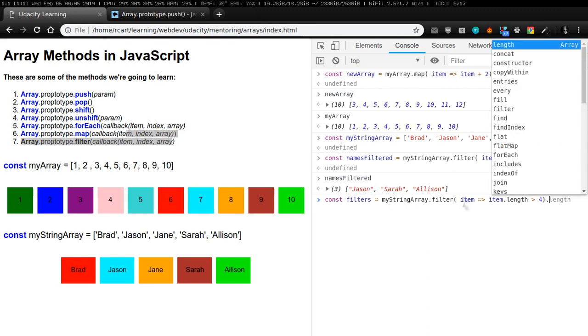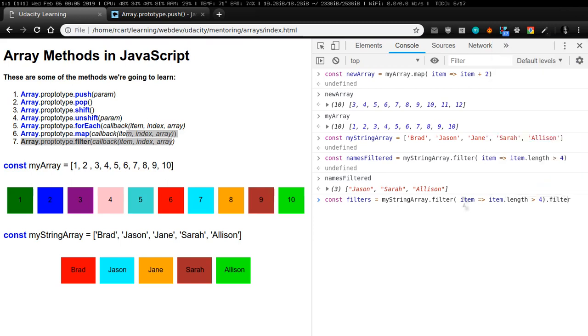But now if we want to apply a different filter, we can perfectly do it. We just say filter new item, and now we're going to return the item with the length greater than 5. If we did this and apply the filters, it's just going to give us Allison.